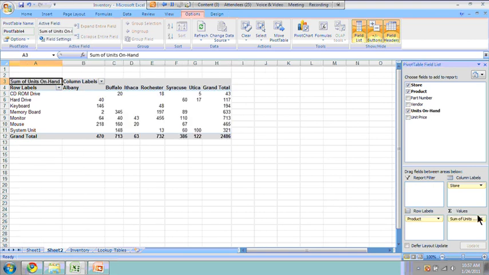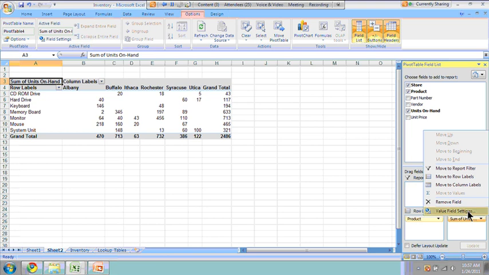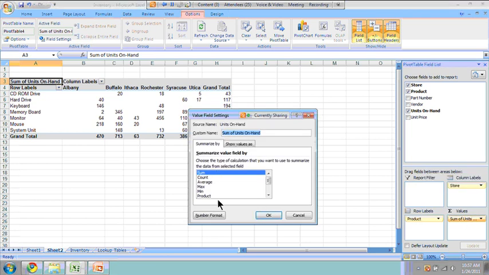And remember, it puts the sum automatically in there by default, so if you guys do need to change it to an average, go to value field settings, and then choose average, max, min, count, whatever it is that you're going to need. You can also customize the name here as well.